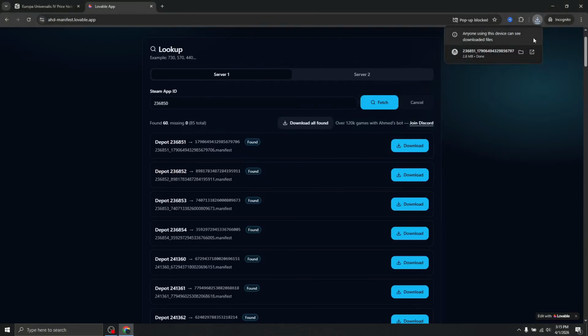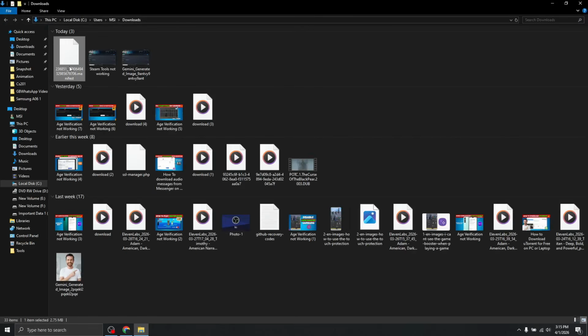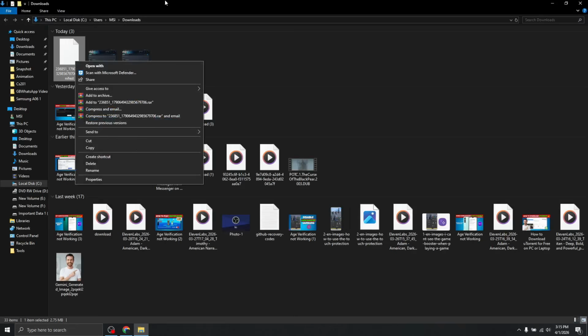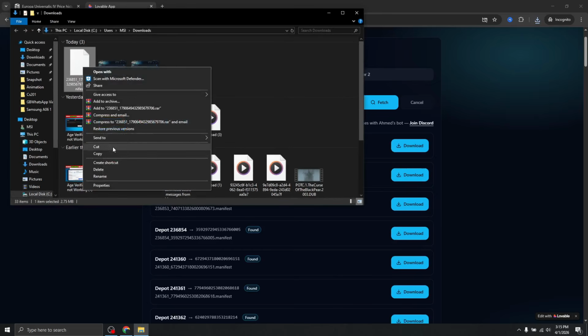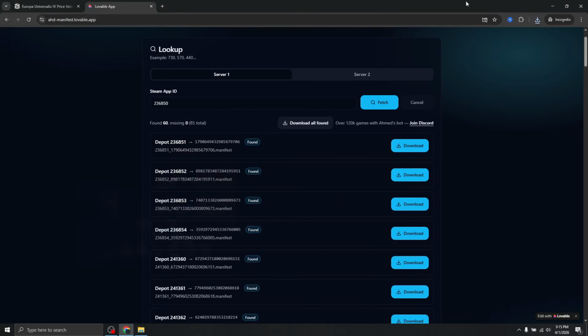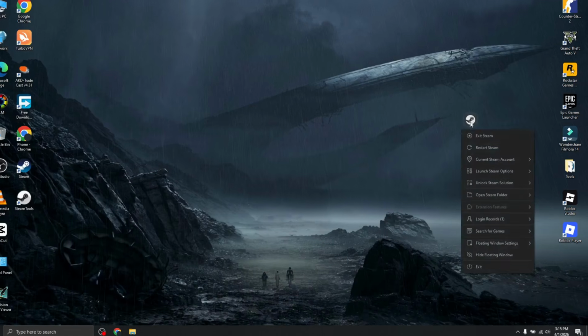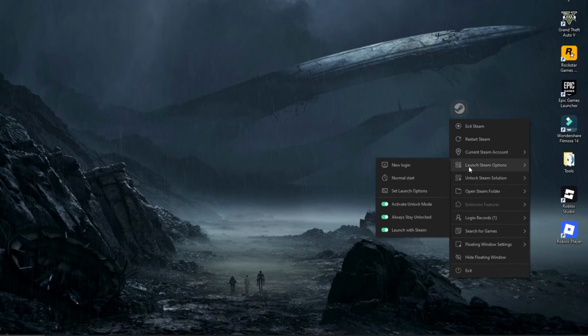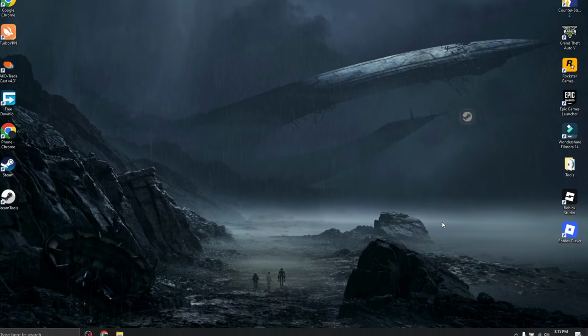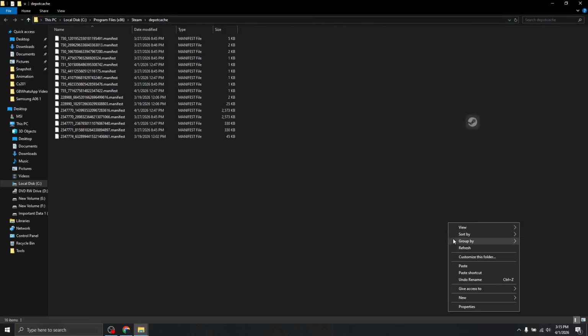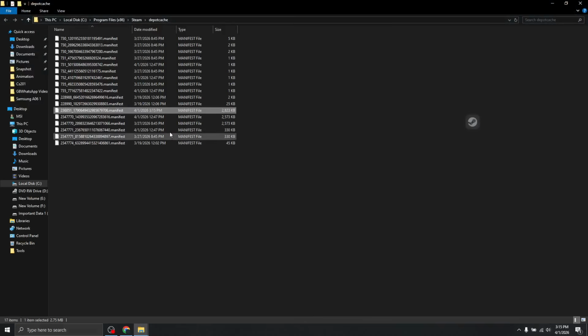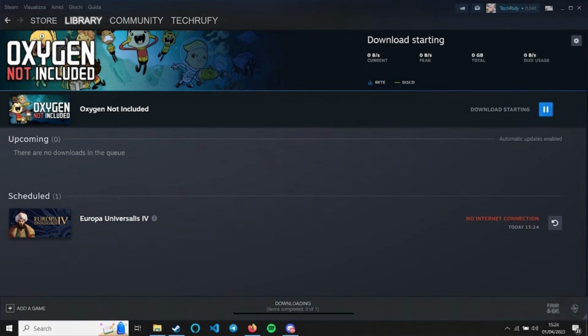Now go to your Downloads folder and copy the manifest file. Open Steamtools, right-click the Steamtools icon, then click on Open Steam folder, and open the Steam Apps or Manifest folder. Paste the downloaded file there. Finally, open your Steam library and click on the Retry icon.